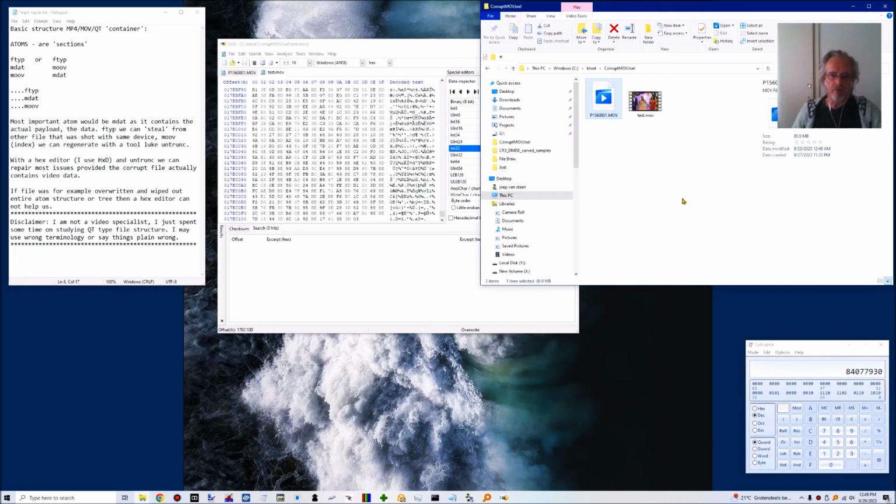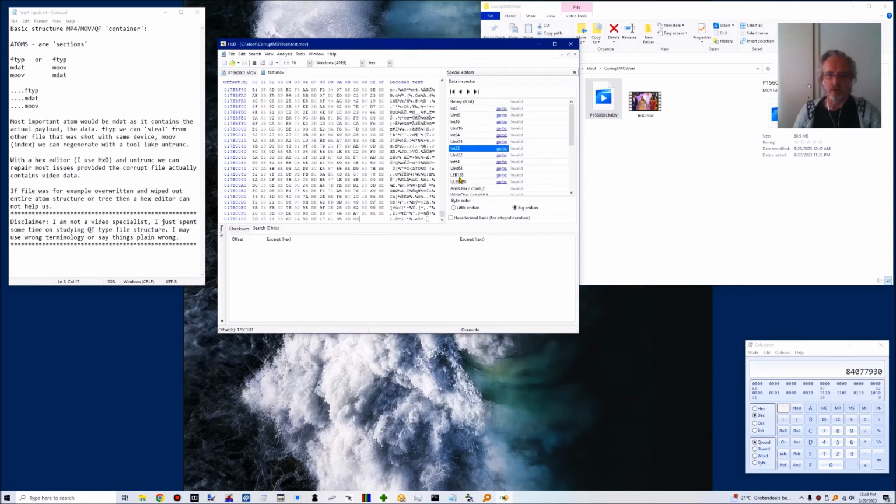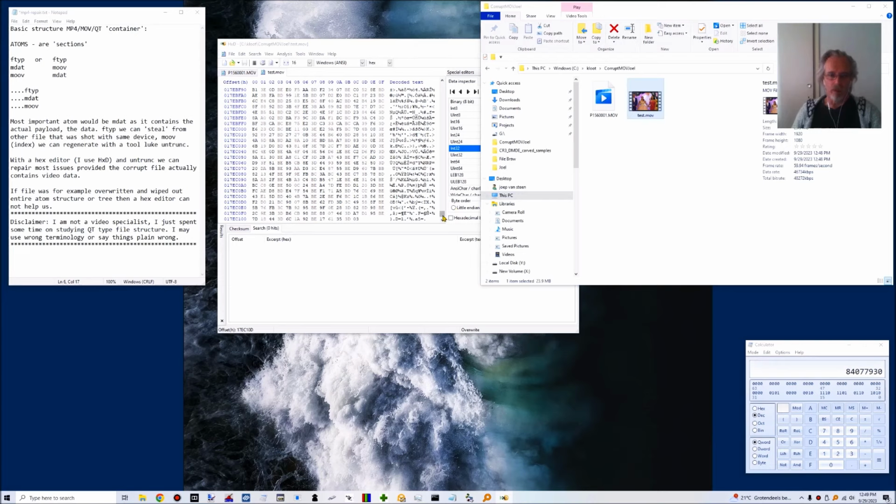Basically, every corrupt file I get, whether it's a JPEG or a WAV file or a MOV file, I always do this. I always open it in the hex editor and try to see if I can find a complete file in there, smaller than the corrupt file itself. So, well, this is progress.